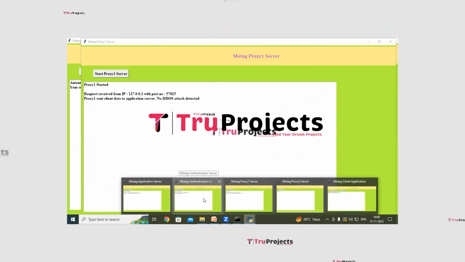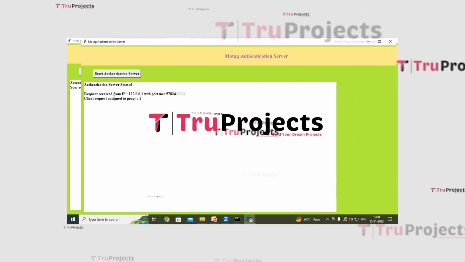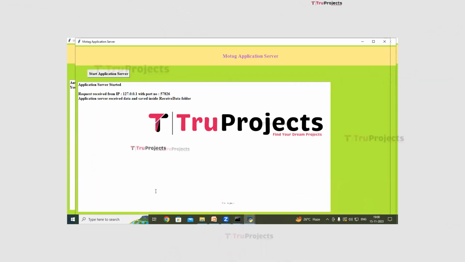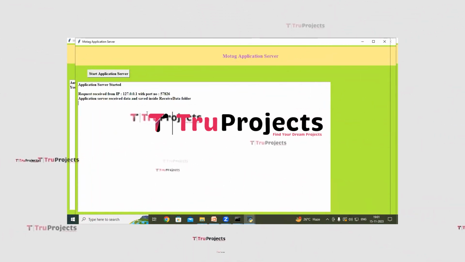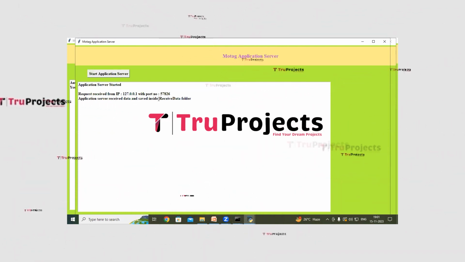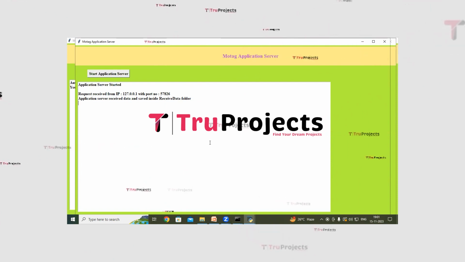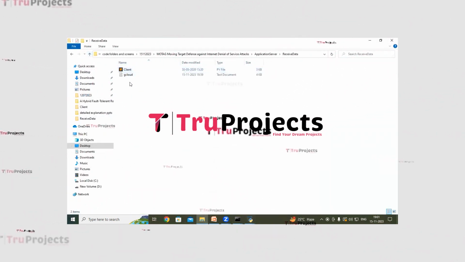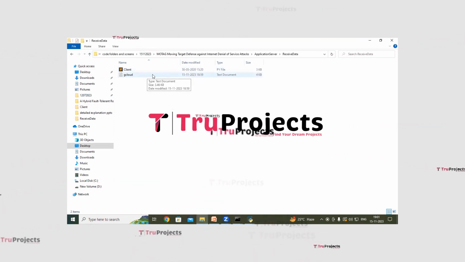And in the authentication server, we can see the request received from the IP address and the port number, and we can see the request assigned to proxy 1. And in the application server, we can see the request received, we can see the address, and we can see the application server received data and saved it inside the received data folder. So I'm opening the received data folder. So here we can see the uploaded file.